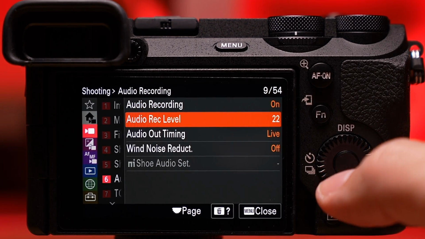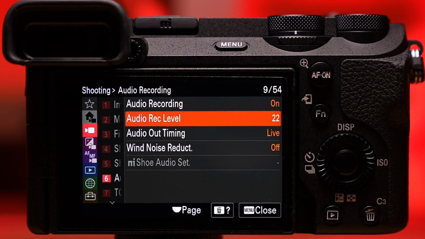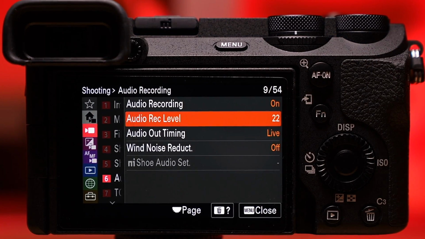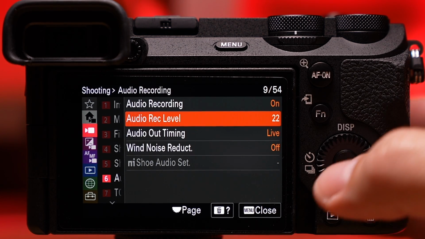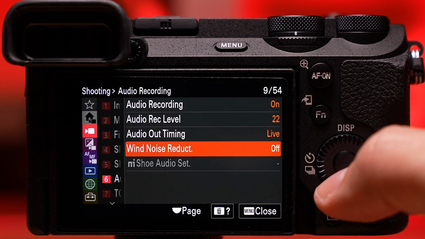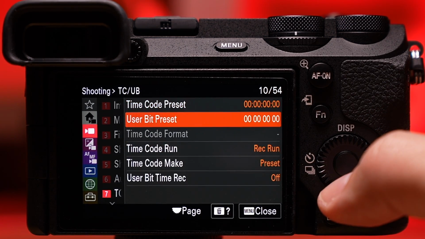Audio record level is on. I have it set to 22 right now, but when I'm using one of these, I just have it set to auto on the lens, and then this is grayed out because it's doing it itself. Depending on the type of microphone you're using, you'll want to change that based on the settings on your microphone and the setting that you're in. Audio out timing is live. I like to have wind noise reduction off. That's just personal preference. I don't mess with those.